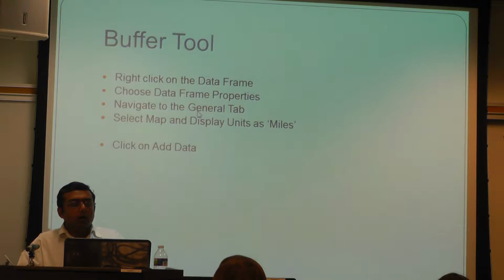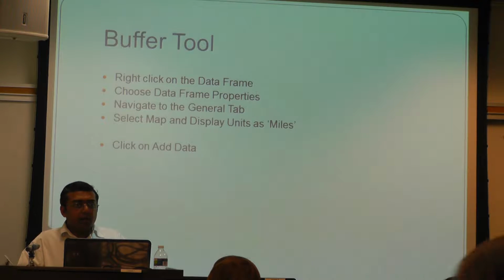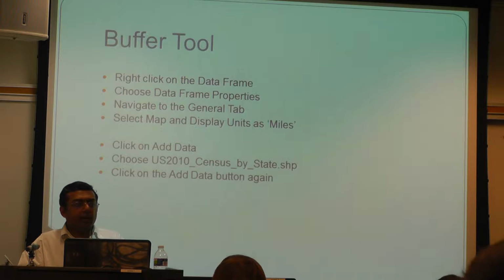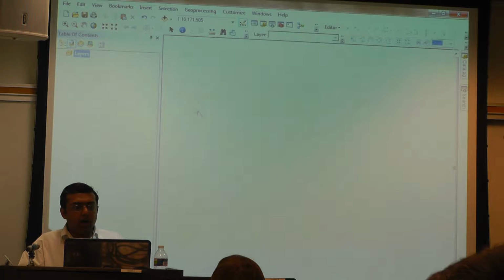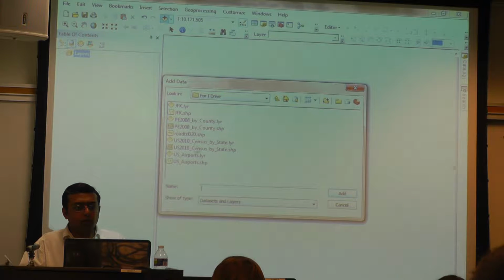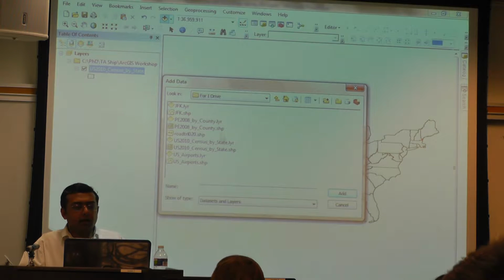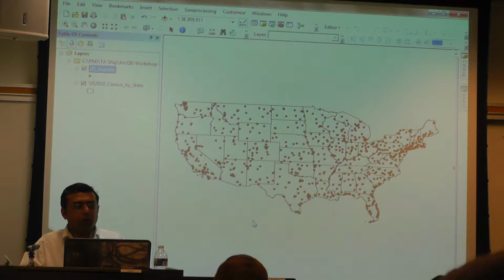Right. Then I want you to click on Add Data. Add Data is that plus icon on the top. And I want you to choose this shapefile again, which is the US 2010 Census by State shapefile. I want you to click the Add Data button again and choose the US airports. So essentially what you have should be something like this. You click this, choose US 2010, you should get something like that. And you click again and you choose US airports and you should get something like that. Are we all here? All right.